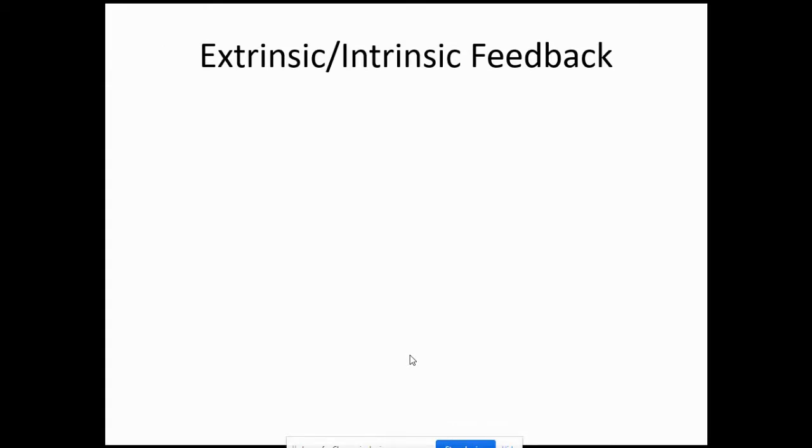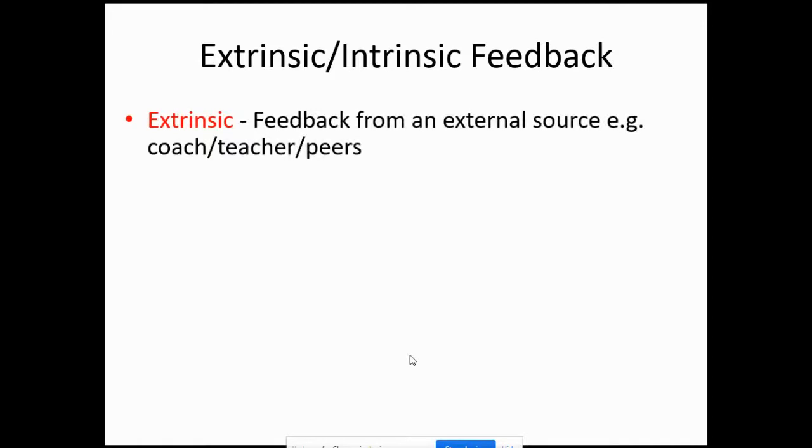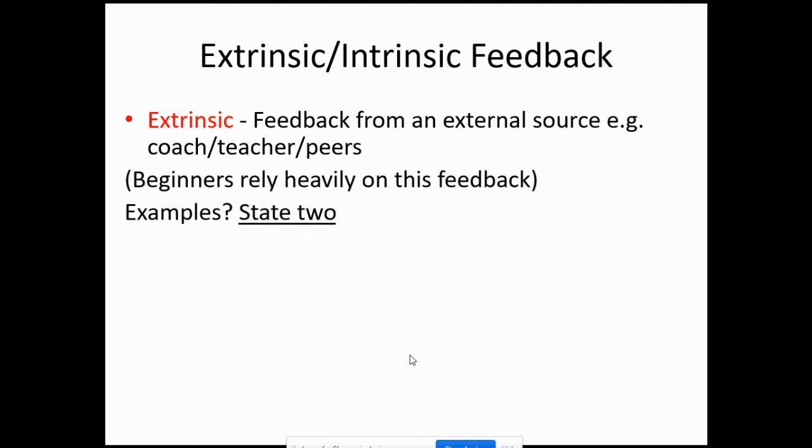Then finally, we have extrinsic and intrinsic feedback. Extrinsic feedback is feedback from an external source. So it can be from coach, teacher, peers, it can be from a referee, it could be from anyone not inside of you. Then beginners rely heavily on this, okay, because they don't know how to give themselves feedback. All right, so it could be a coach telling you you need to improve this. It could be your teammates telling you you need to move here.